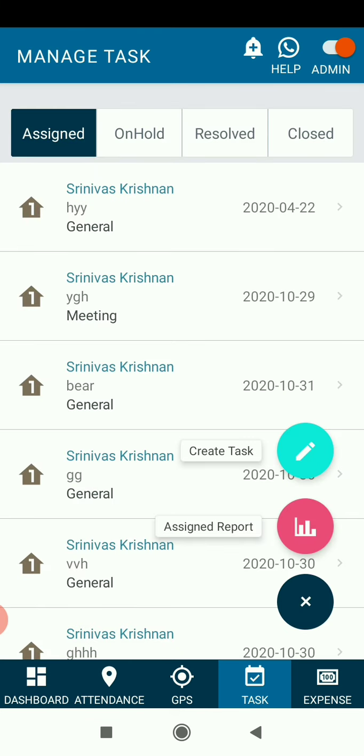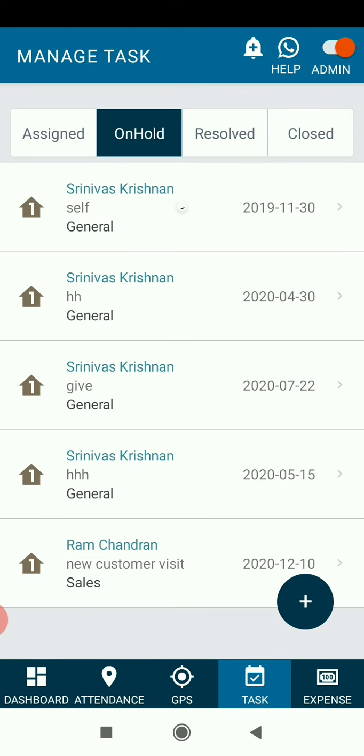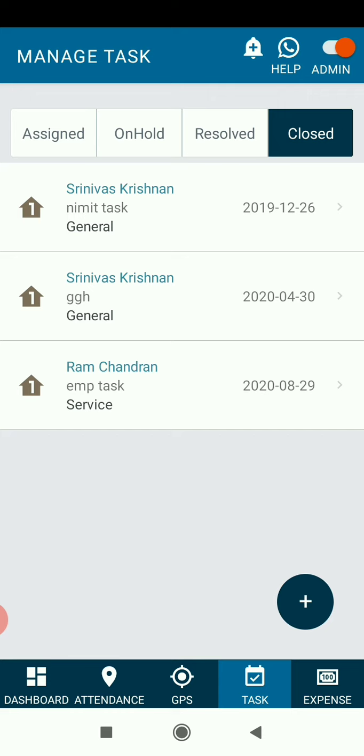Immediately after creating the task, that particular employee will get a notification on his mobile. Okay, and as an employee you can see the progress of all the tasks. What are the tasks on hold, what are the tasks resolved, what are the tasks closed, like that actually.